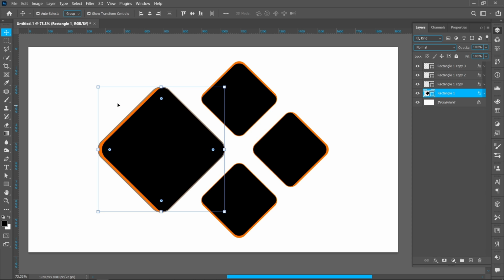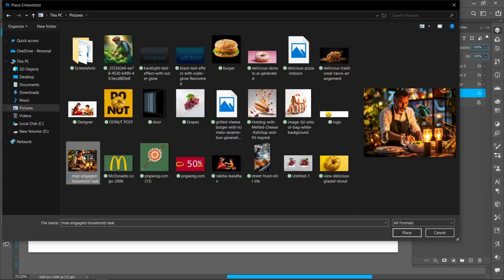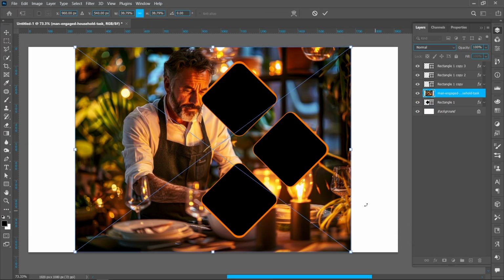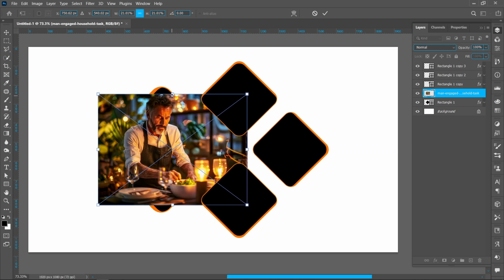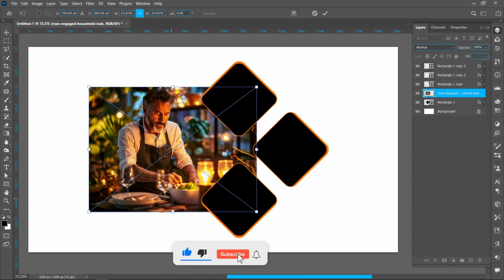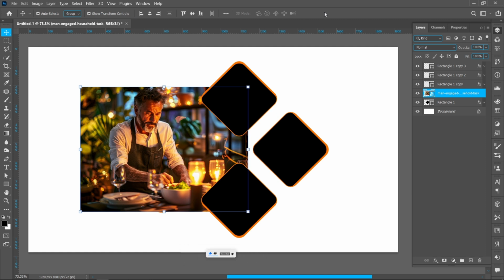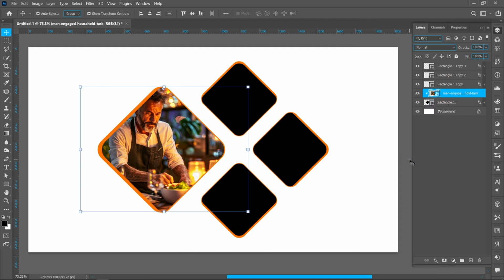Select Rectangle, click on File and place Embedded. Select Image and click on Place. Now adjust the image. Now right-click on the image and click on Create Clipping Mask.